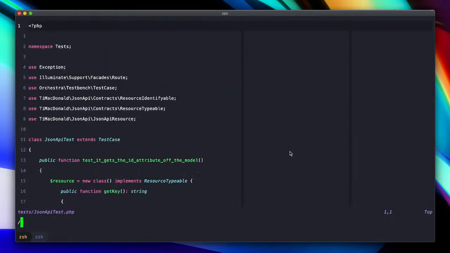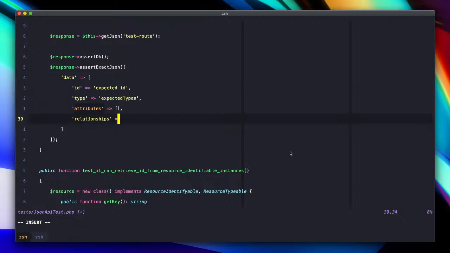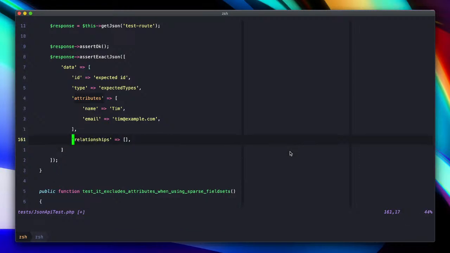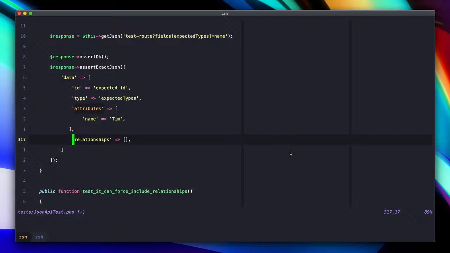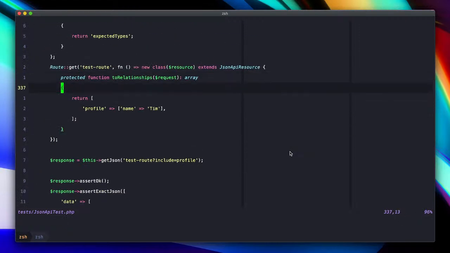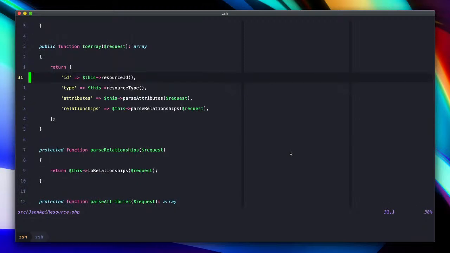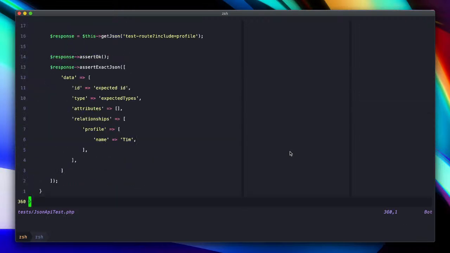And now, of course, we've broken all our other tests. So attributes is that, and relationships is, yep. Okay. Lovely, that is working, so that's cool. So now what we need to do is make sure that you can lazily evaluate. So it needs to be able to execute the closure and actually get what is inside the closure. So let's do that.